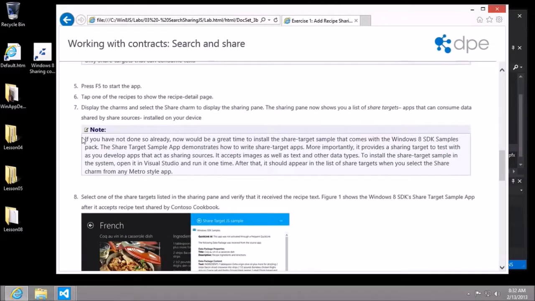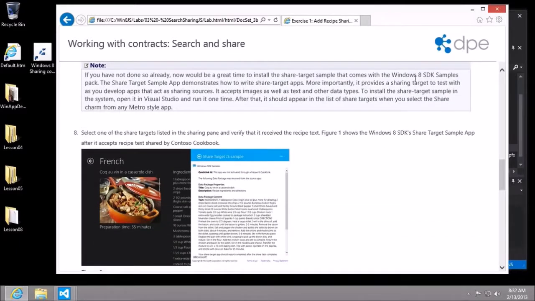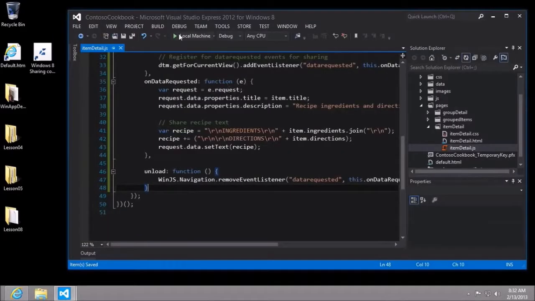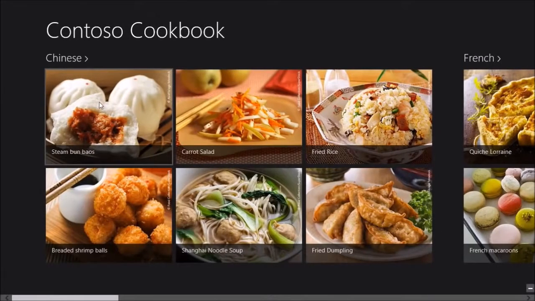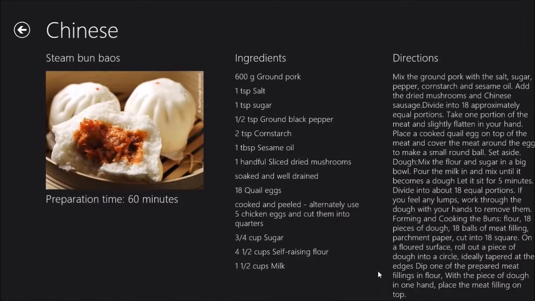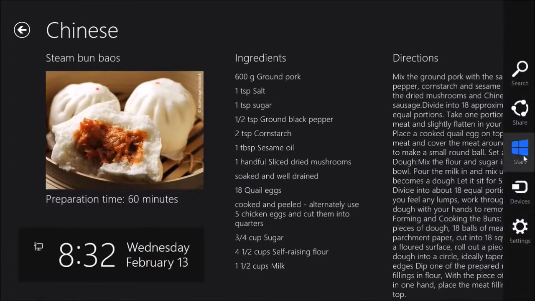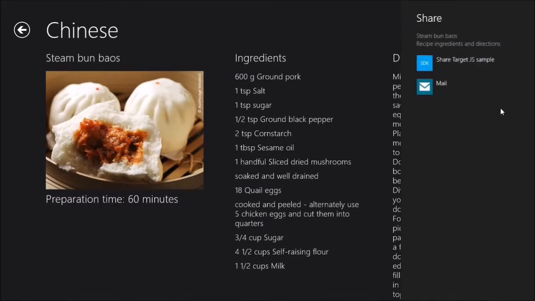All right, so here again, we're going to try what we did a little bit ago and attempt to do the share and see what happens. Let's go ahead and run this. We're going to go to a specific recipe item, and I'm going to go out to share. This time you can see that we have the title and a short description of what we're about to share.